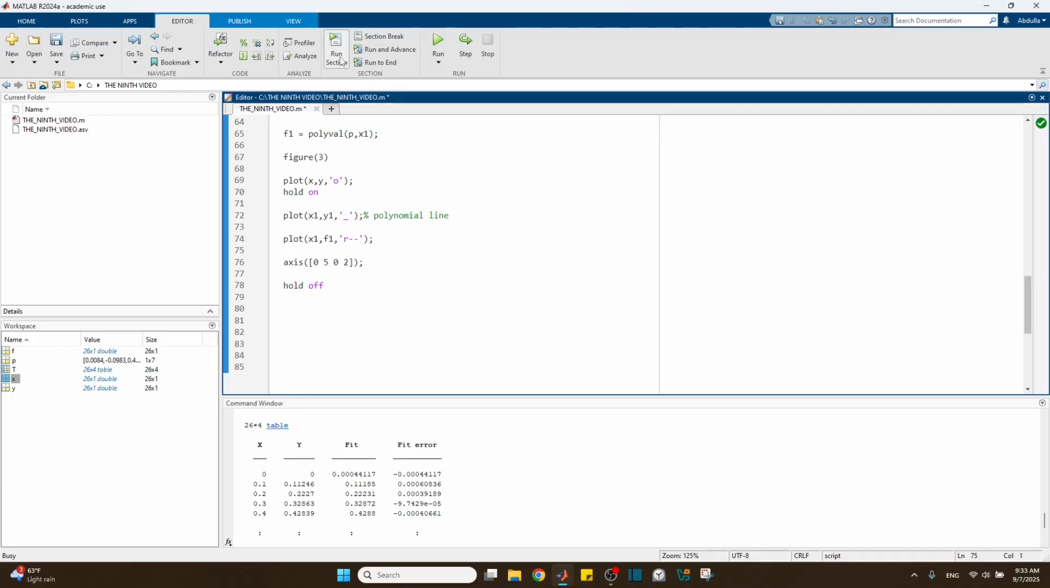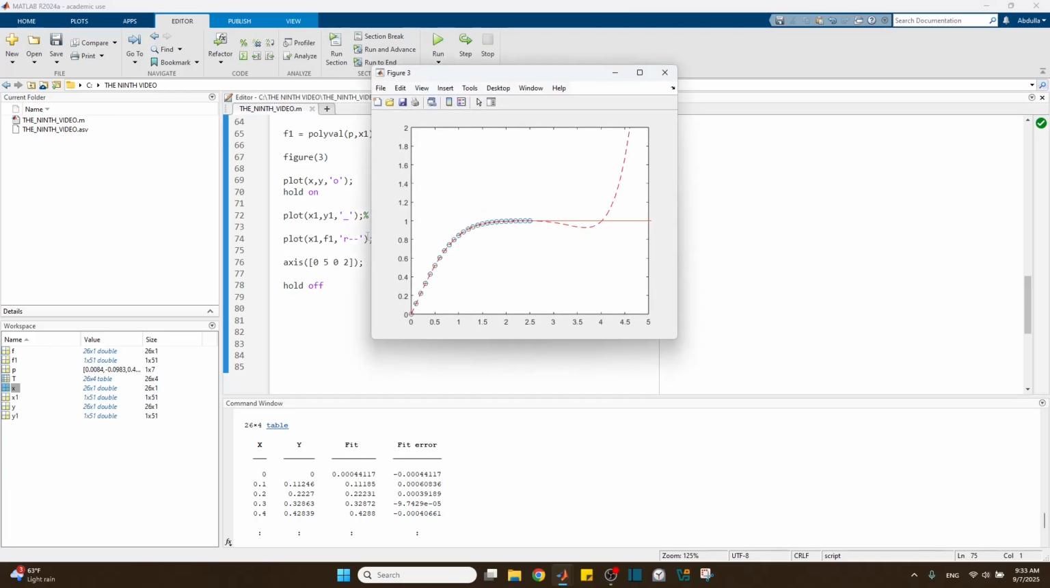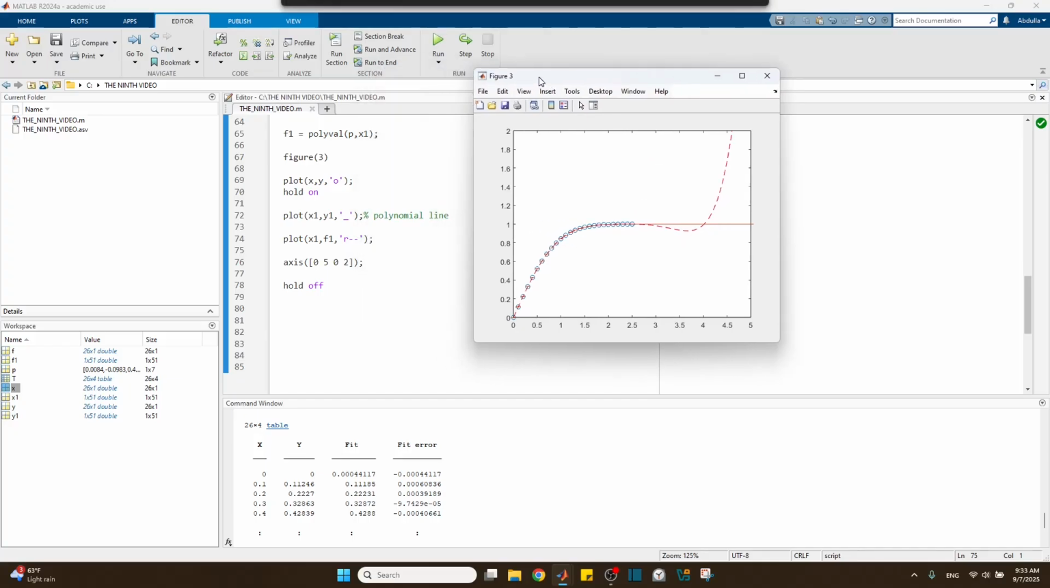Okay, let's run this. Now I can see where the polynomial fitting is and where it diverges. The red line, the line that I did specify here, is how it starts diverging, and I can see where it starts to diverge, which is 2.5 over 4, and then it's going to start increasing. But all of this is a perfect match between 0 and 2.5.